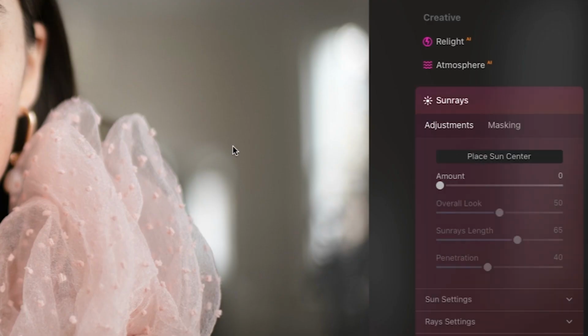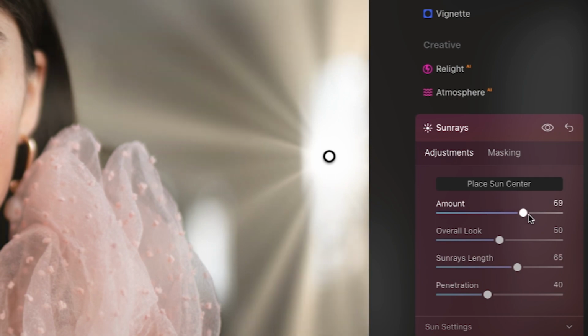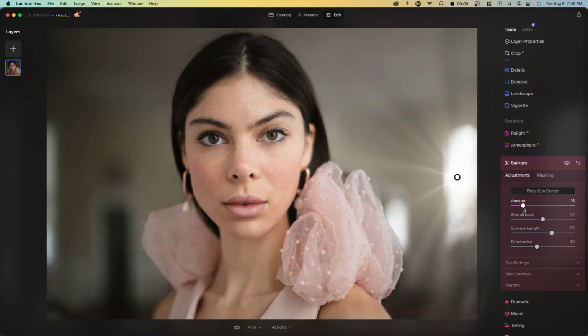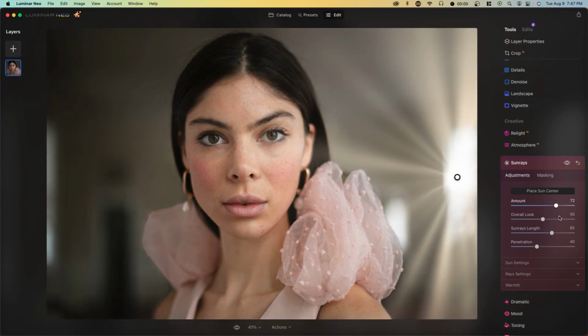So this is also a really nice feature. You can press place sun center and just move it. Let's just say you want something coming out from this window here. You can increase the amount and then you can have like a fake light come out. And you can see once again, it doesn't just add an overlay, it actually affects the face. You can see the right side of the face gets a little bit darker while the left side of the face absorbs the sun ray.